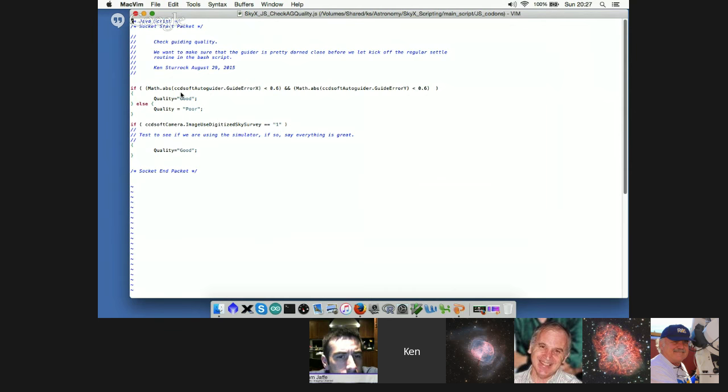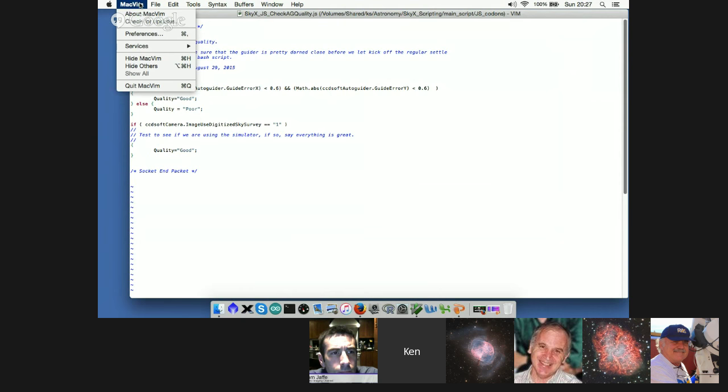So if the error for x and y are both less than 0.6, which remember these are guider pixels, so they're kind of big, I'm going to set this variable quality as good. And if not, I'm going to set the variable as poor. So like most things here, it's kind of a combination. Did that answer your question, Adam?